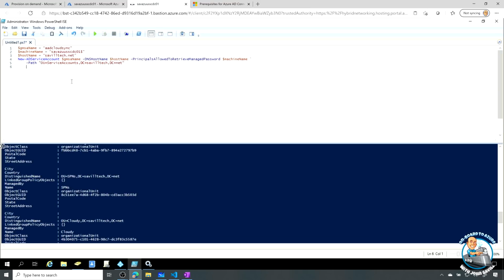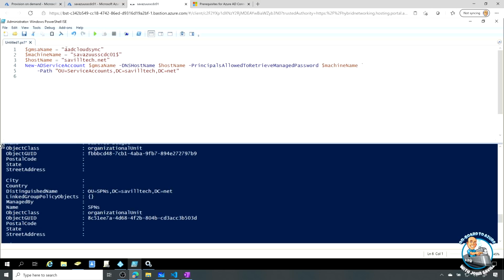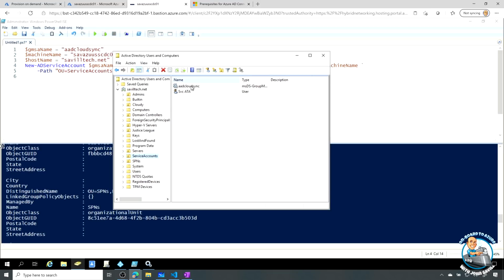What I did, and you see this little script behind me, let me make this a bit bigger, I manually created mine. I just picked my own name, AAD Cloud Sync. I only have one agent, so I've only allowed one machine to use it, and I just created this group managed service account. And I can actually see that. If I look at my AD, there it is. I created it just in my service accounts OU. So that is the group managed service account that my agents are actually going to use.